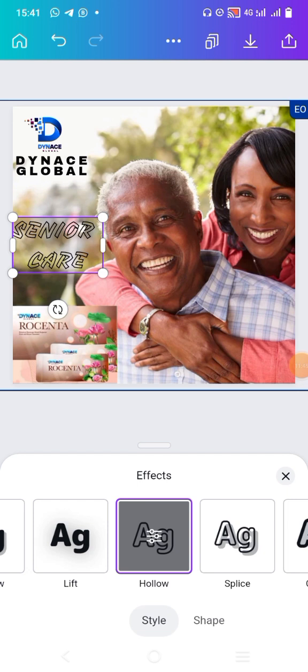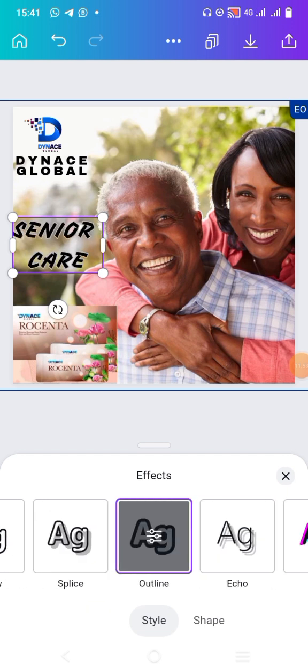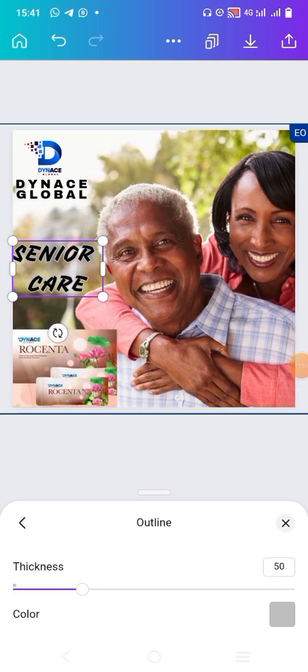You may not be able to see what I'm saying now until I start working on it. How do I work on it? You see those things like equalizer in the middle. Once you tap on it, you will start adjusting it to suit what you want. Then you can see the changes. I usually love to use this outline because it brings out the boldness in the character.